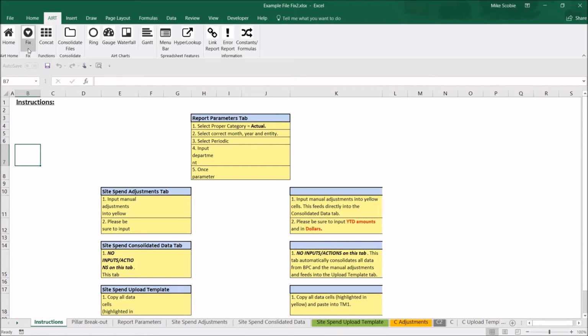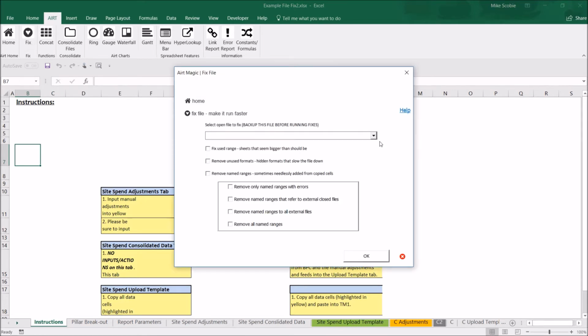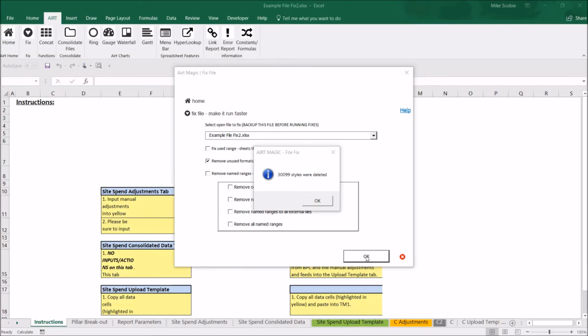Okay, let's try and remove styles that aren't required by the workbook. Again, we'll select our file, click Remove Unused Formats. Okay, that took over 5 minutes to run, but you can see the Airt add-in has confirmed 30,000 styles were deleted.